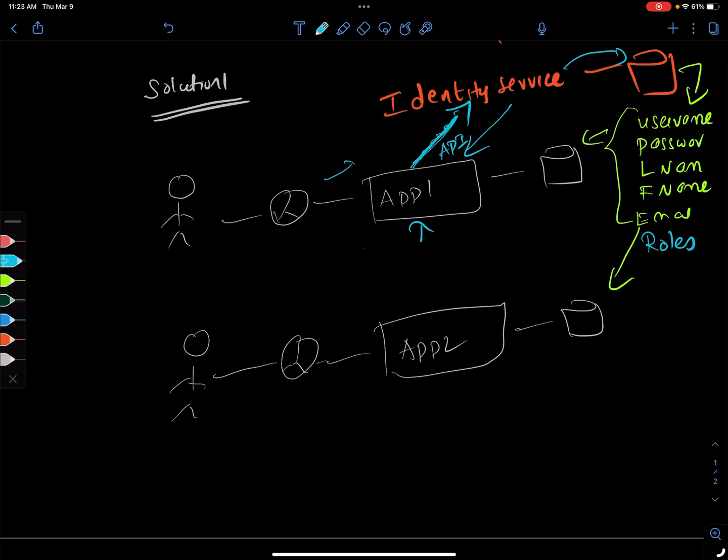So now, if application two has to authenticate Sam, it does the same thing. It makes an API call, and then it says, hey, Sam has a username and password. Can you check your local database and see if he's a valid user or not? Again, the same process repeats, and the application allows the user to log on to do certain things, right?